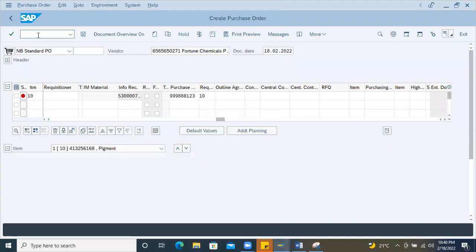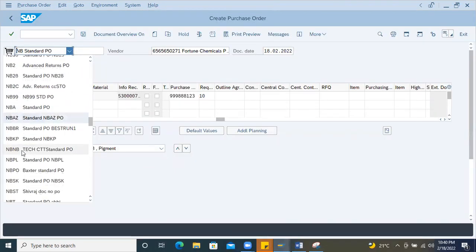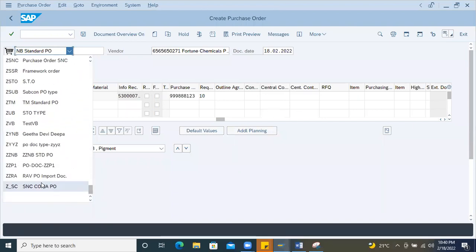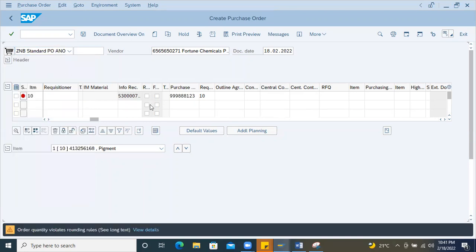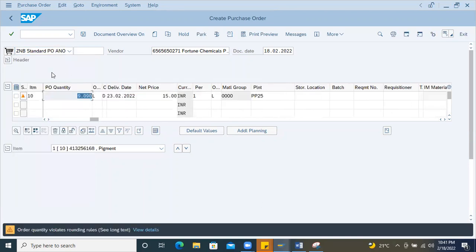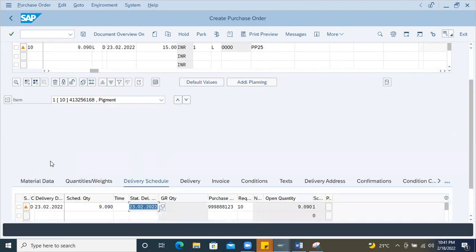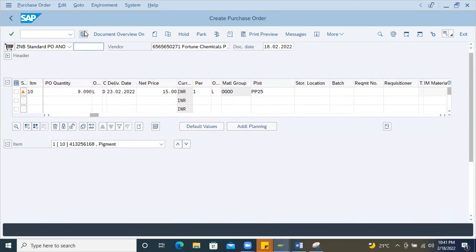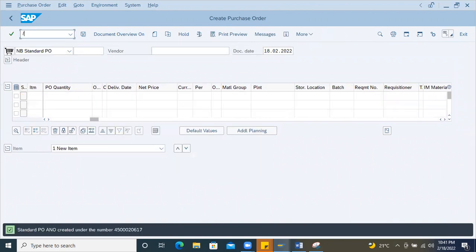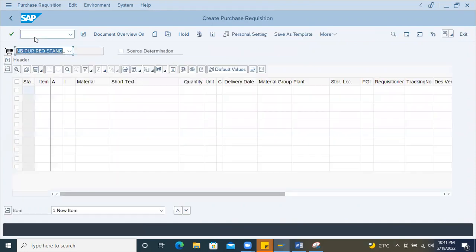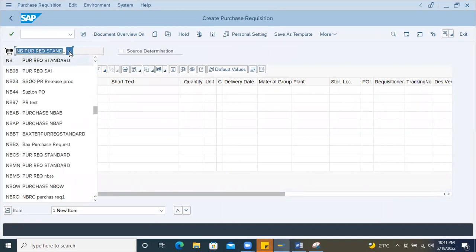So what I'll do is change this to ZNB. I'll search here, ZNB. See, ZNB I have linked already in the backend system. So once I change this to ZNB, the error is resolved and I'm able to create a PO. Now I'll try again, creating a purchase requisition, and I will allow NB also.